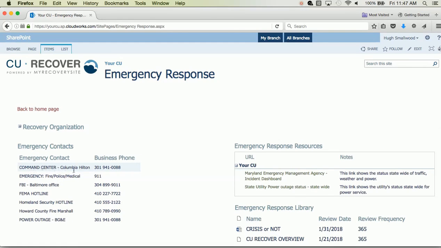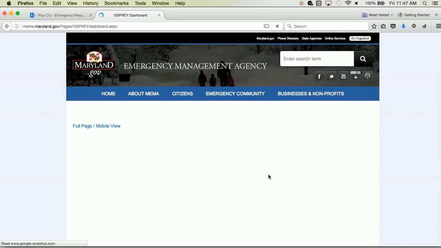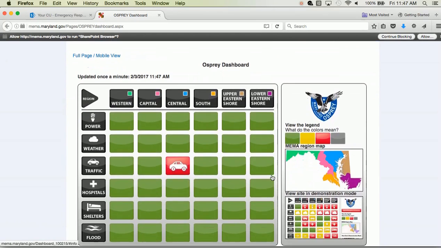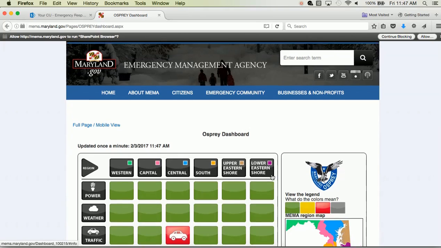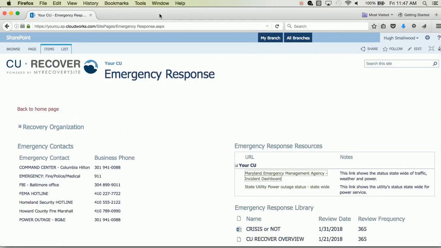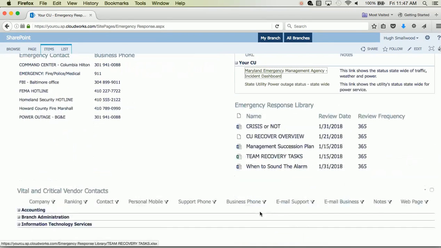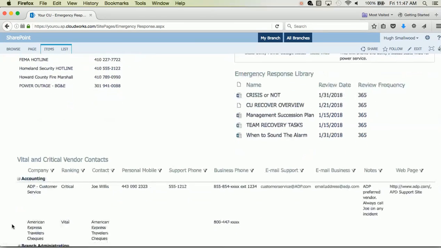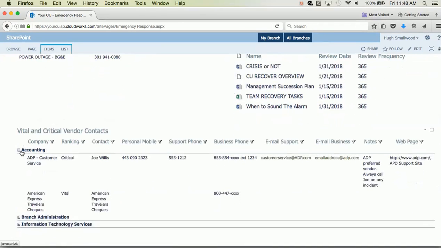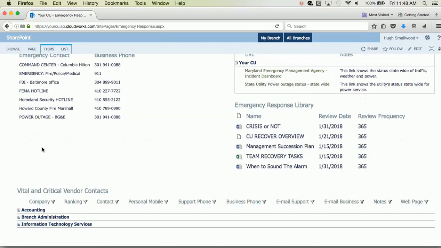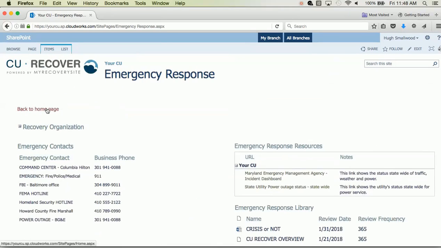There are links to outside resources like your state emergency management agency or the local utility. There's a library of documents that may help you determine the best response in a specific situation. Below that are the vendors who support your critical and vital business processes, shown by department. Everything you need in those first few crucial hours is right here.